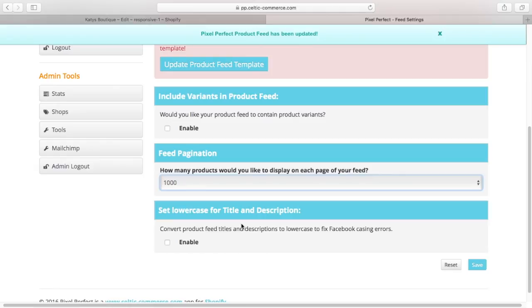Setting lowercase for title and description. Sometimes people have quite shouty all uppercase titles and descriptions for their products, and Facebook doesn't like it, and it will just say no. So this enables you to convert that to lowercase in the feed, so it doesn't break Facebook, but your products stay the same on Shopify, so you still have those shouty uppercase product descriptions if you want them. But in the feed, they're passed as lowercase.